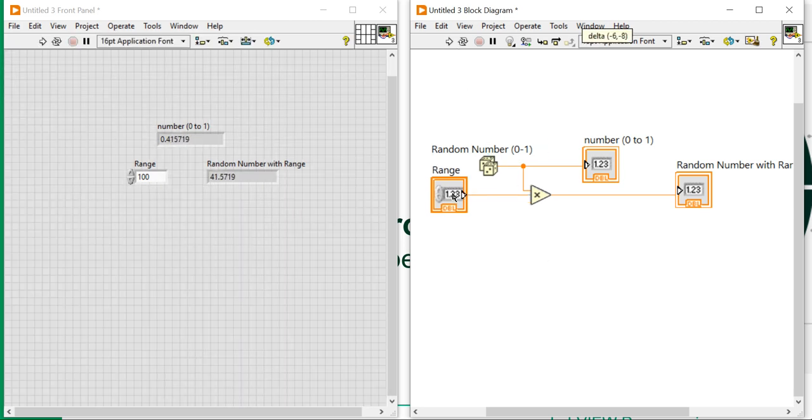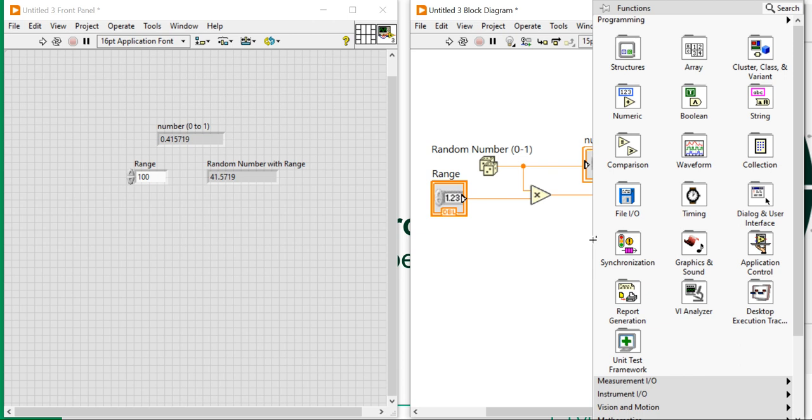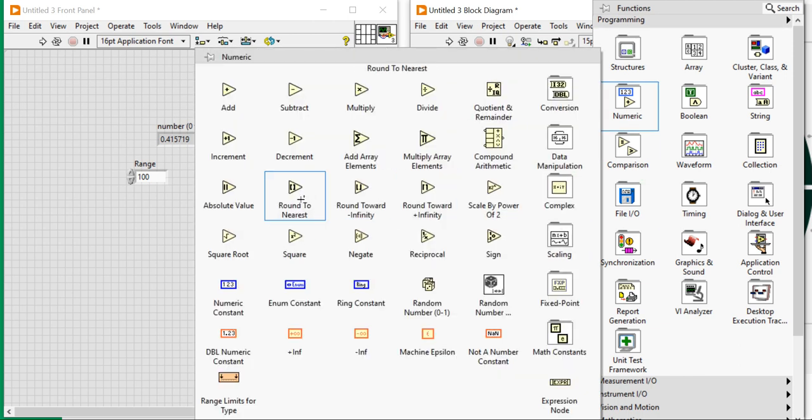Now, suppose to control our dice for a Ludo game, we need only the absolute value. We need only the integer value. Okay, we don't need the decimal value. Absolute value we know. Then we need to find out the way, and the way is here: Round to nearest. You can take the value round to nearest.